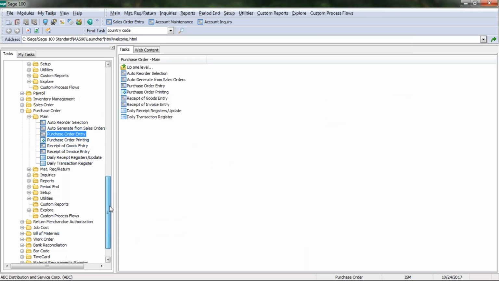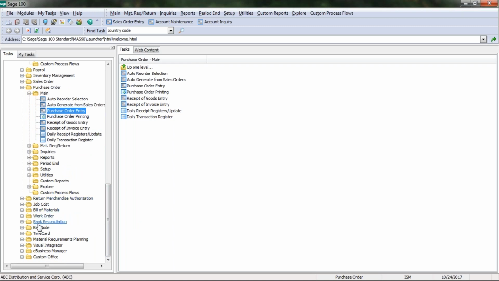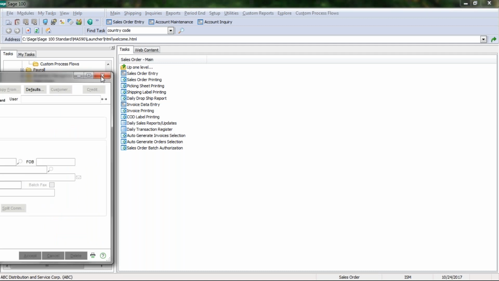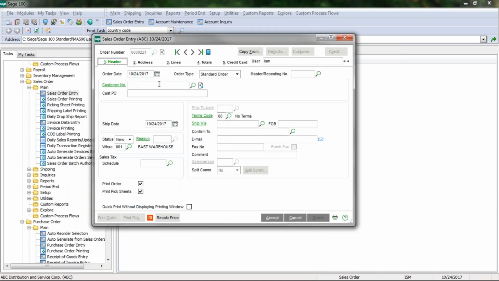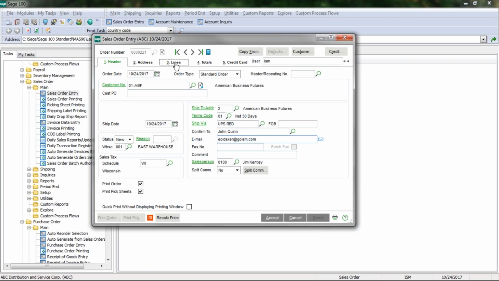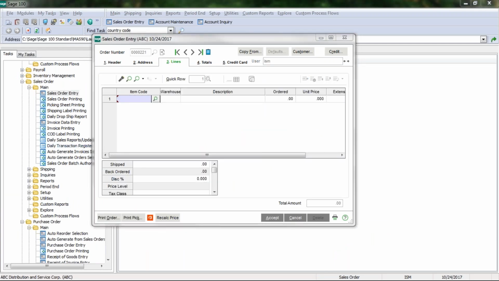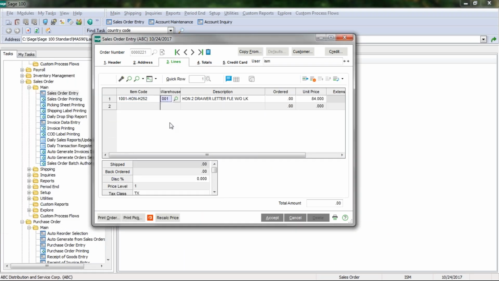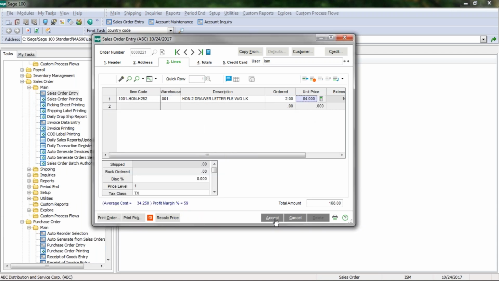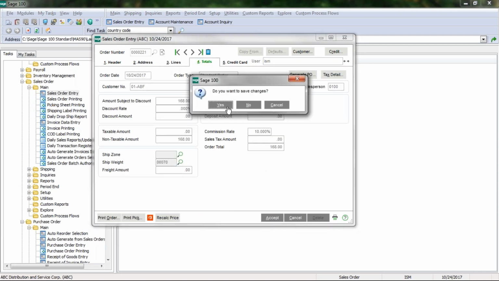Okay, so now let's go into sales order. Oops, there we go. And this is going to be similar. We're going to do sales order entry. We have an email set up, that's good. Now we're going to order some items here. It's the same process as entering the PO. And then we're going to accept, and we're going to go ahead and print.